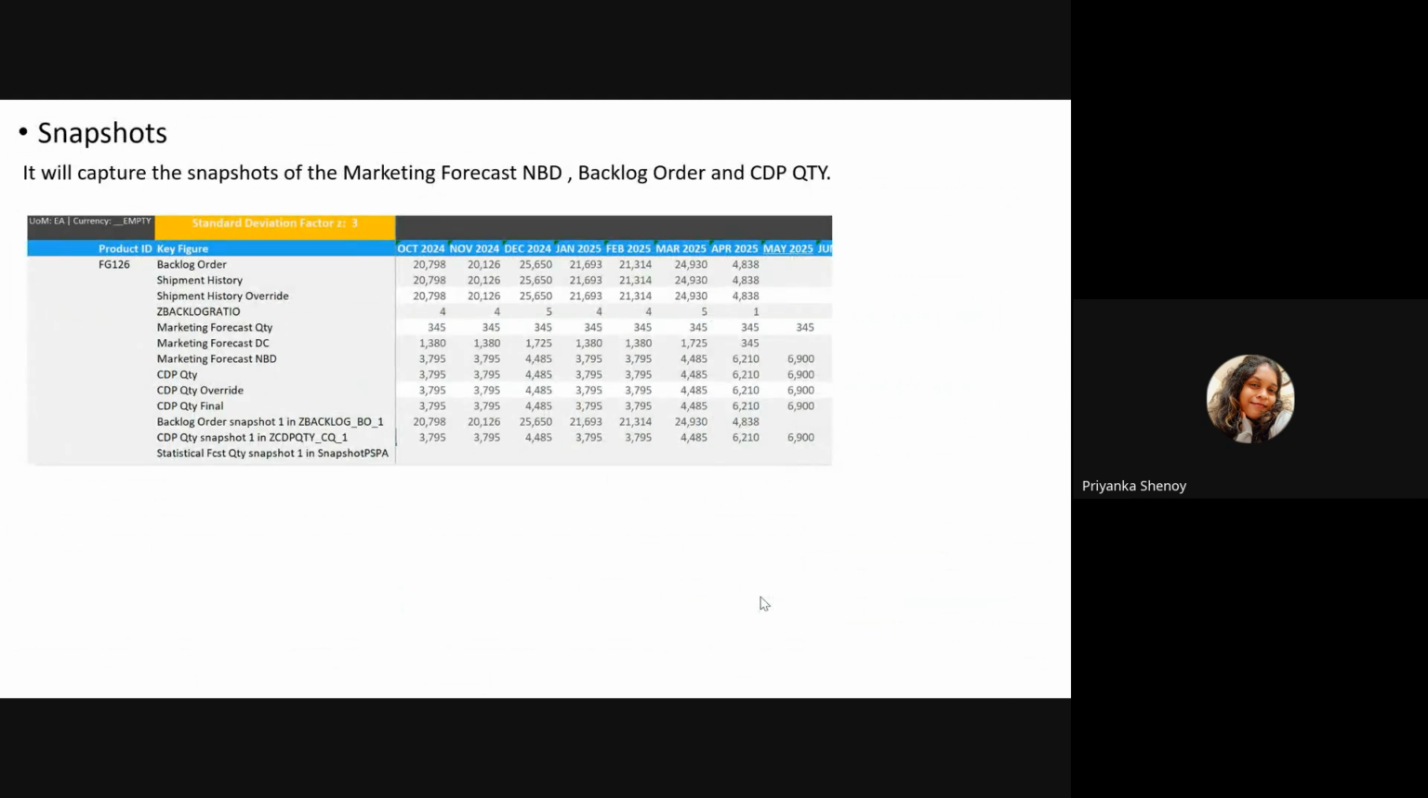And yeah, the snapshots are also taken. For example, if I did the statistical forecasting last week and took a snapshot, and today I have done the statistical forecasting again, I can take the snapshot again and view the difference, like what was yesterday and what was today. So we can save that.